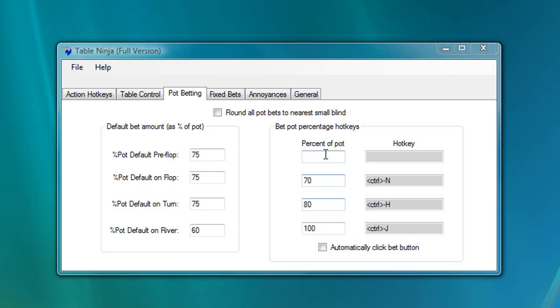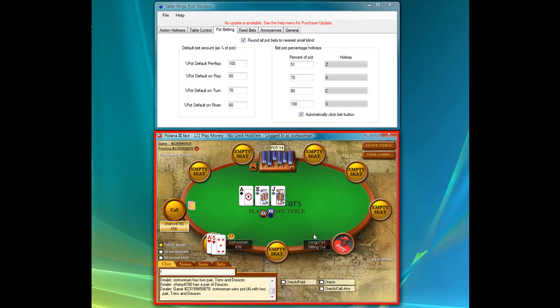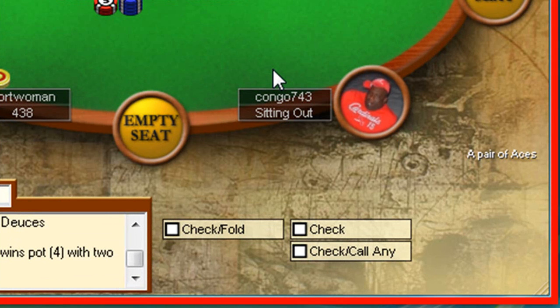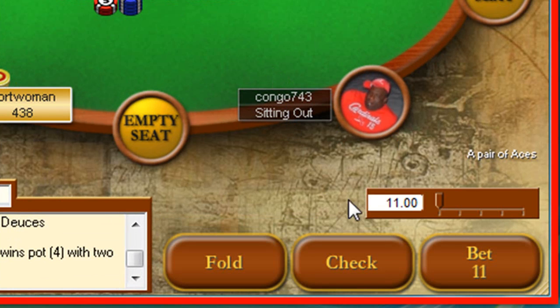TableNinja has two types of pot betting tools. You can assign up to 4 hotkeys to bet custom percentages of the pot whenever you want. Also, for each street, you can set a default pot percentage bet, which TableNinja will automatically enter into the bet box on your turn. Here you can see default betting in action. The instant it becomes our turn, TableNinja puts in the bet amount.